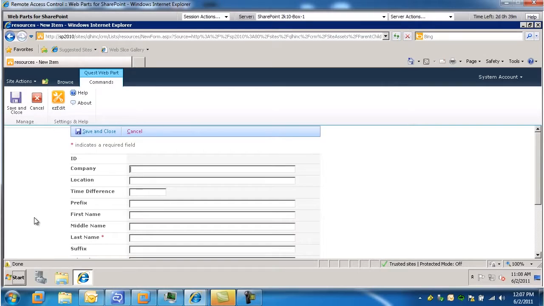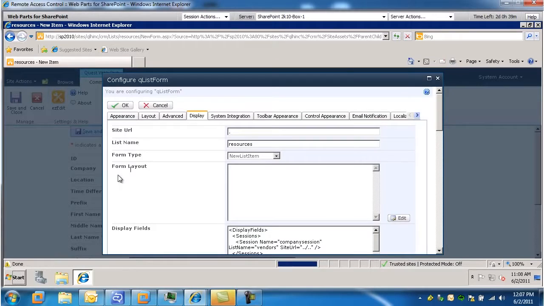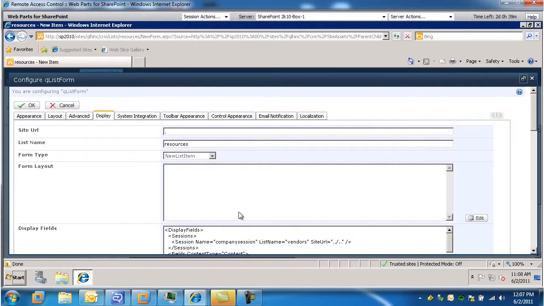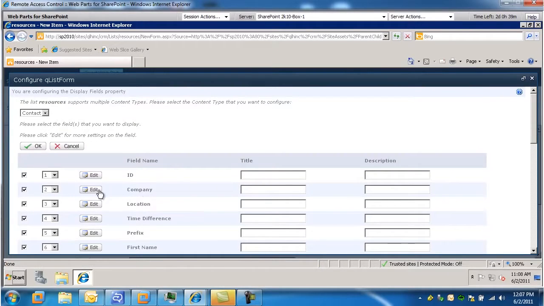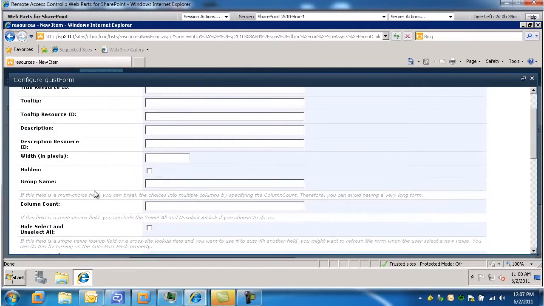So I've configured this to use the quest list form. Company now is not a pass-through value. I can come in here and there's room for errors. So what I'm going to do is click on Easy Edit to edit this form. We are going to go under the display fields, click on Edit. I'm going to go to the company value field, which is the one I want to consume that value.